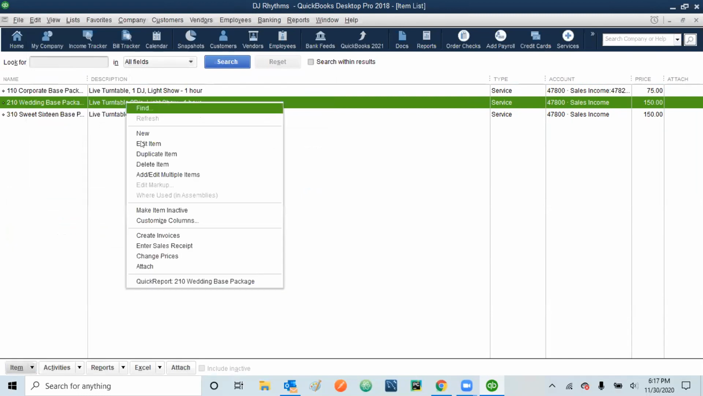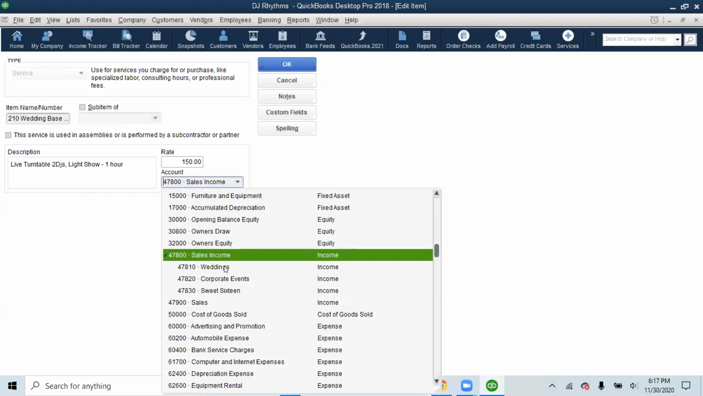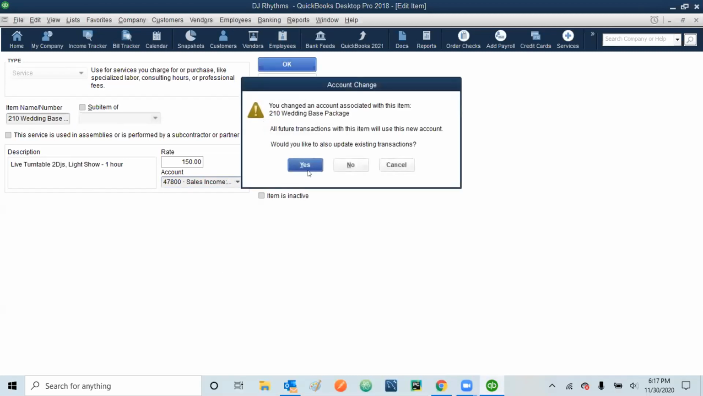So let's say I'm changing it from here, edit item. Previously it was sales income, but sales income is very vast, where all of the income from different sources is coming in. Because it's a wedding package, all the income from wedding should go into the wedding income in our income statement. So I'm just selecting it and then selecting the weddings. That's it. And then click OK. And then the system will prompt you, do you want to update the existing transaction?